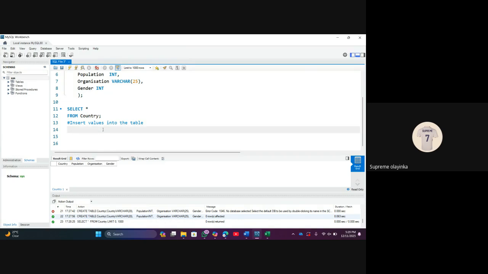So we can do something like insert into, what's the name of the table? The name of the table is country. Let me just call it. Right. So what are we trying to add? You are trying to add some values, right? So you can just write something like values.